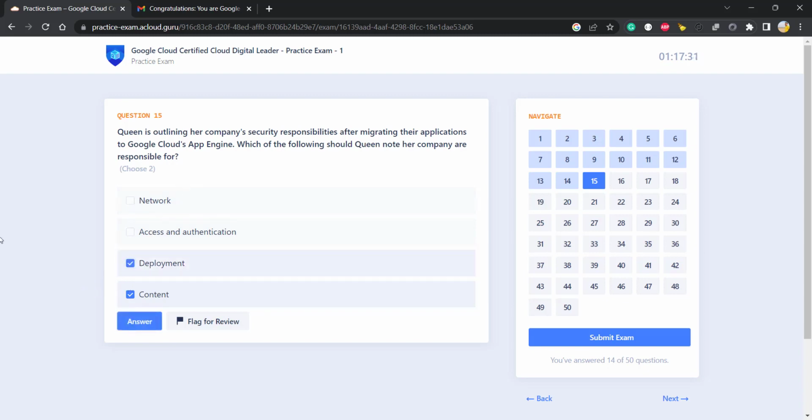Network is something that Google Cloud is going to manage, and access and authentication, we just have to set the correct rules and then that will be handled. So I think these two will be the answer.